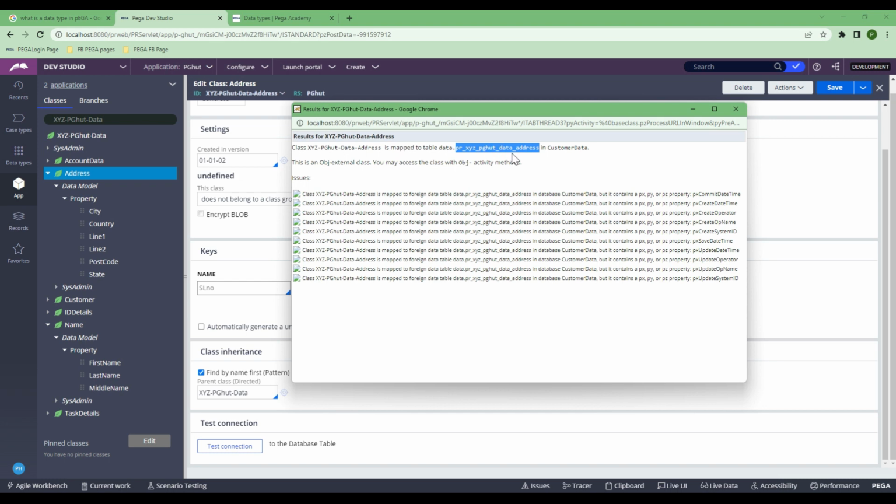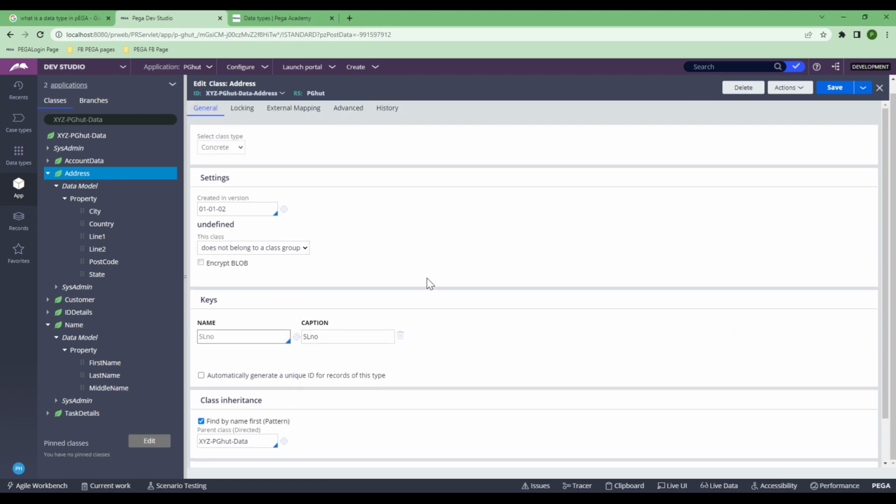Now I hope that is clear. Because it's a concrete class, PEGA was able to do that. Now what is a concrete class? Now I can explain properly. What is the difference between classes? What I told is, a concrete class can be instantiated. An abstract class cannot be instantiated.